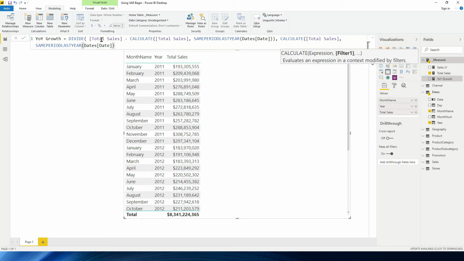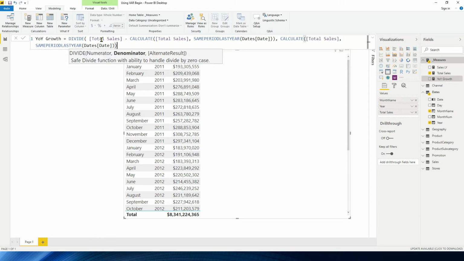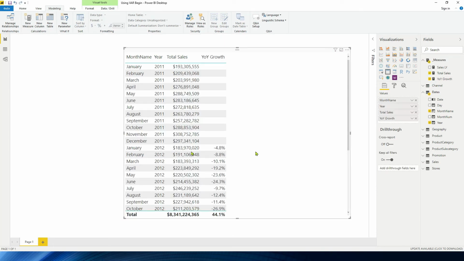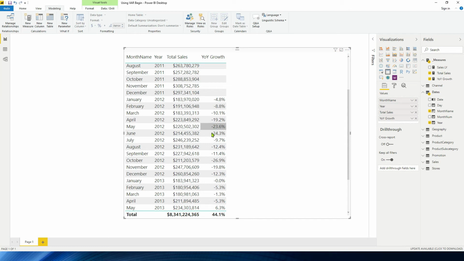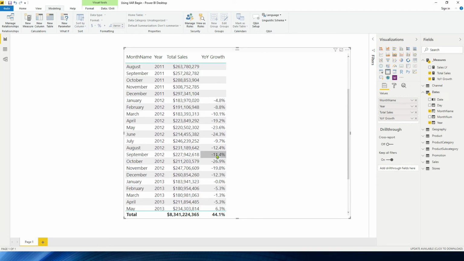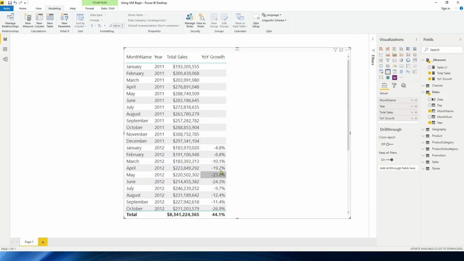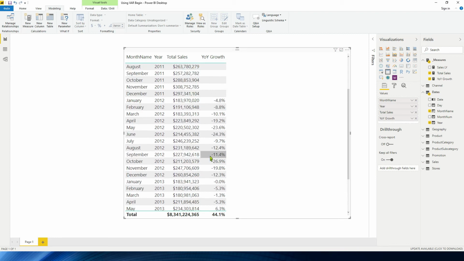Right, close bracket 1, close bracket 2. Okay, now we'll put it in percent, and let's do just one decimal. All right, all good. We can see that starting 2012, obviously we don't have dates for 2010, that's why we don't have any growth rate in 2011, right? But starting from 2012, we can see that there are certain numbers. So it looks like the sales haven't been really good for this company, but whatever. It's our learning case, and we have calculated year-over-year growth.